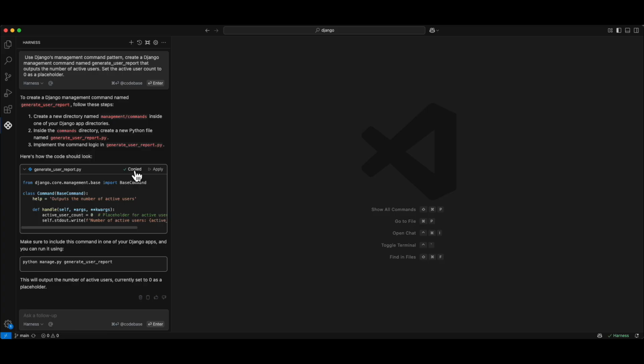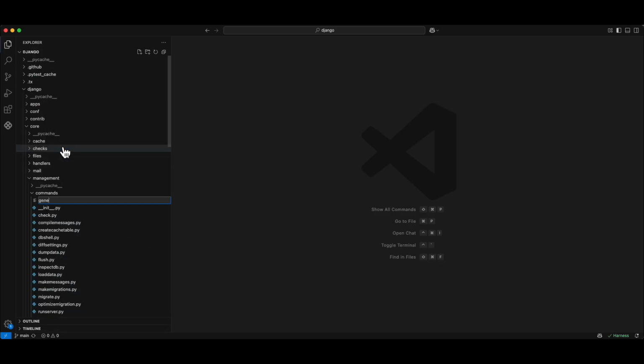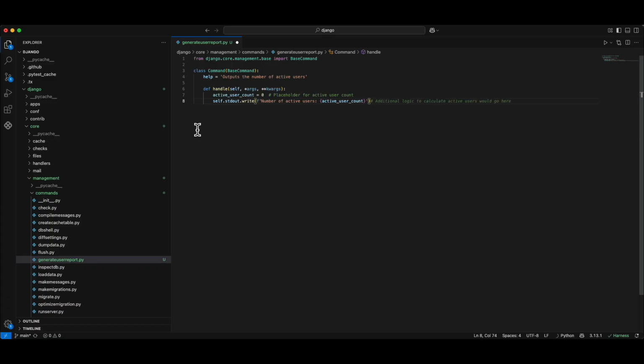I can copy it directly from the chat or use the insert code button. But in my case, I'm going to create the file myself in the appropriate folder and paste the snippet. Harness AI recognizes this file creation and will consider its contents for subsequent prompts. With the scaffold in place, I could start to fill in the real logic.